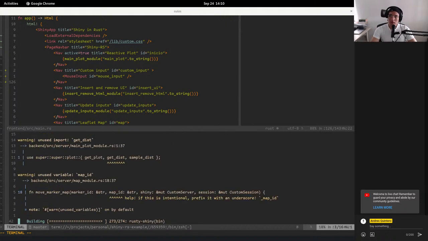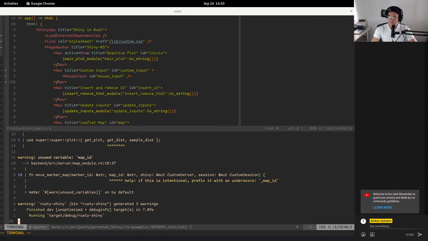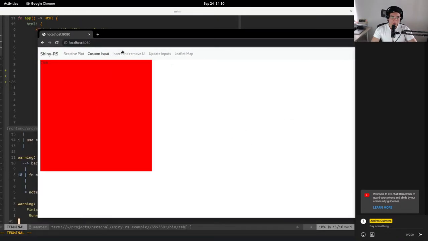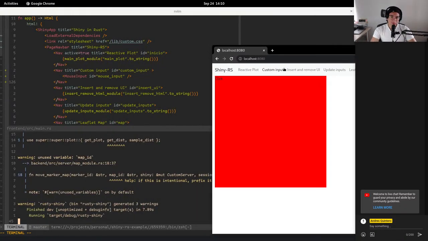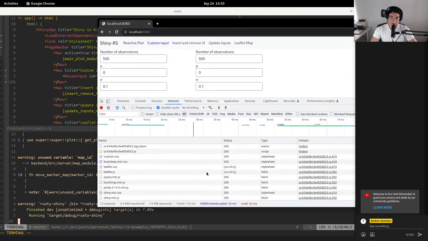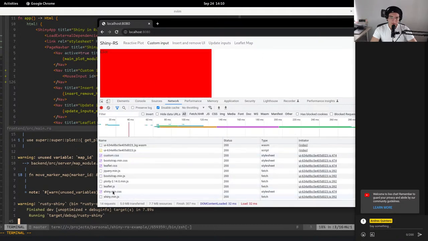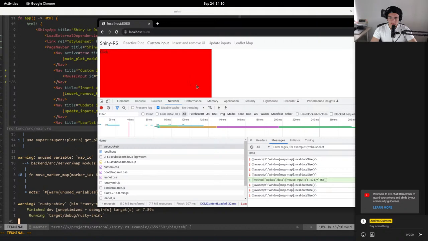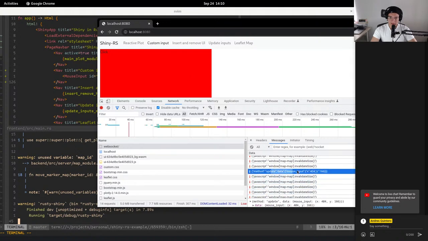In theory, we should now have our custom input. Okay, so here in custom input, we have the box, the red box. And this should be sending, every time we click on it, a message to the server. I don't know if we can check it through our network. Let me reload here. Go to WebSocket. Look, it sent the message, right? Mouse input, X, Y, etc. It's sending the message to the server.